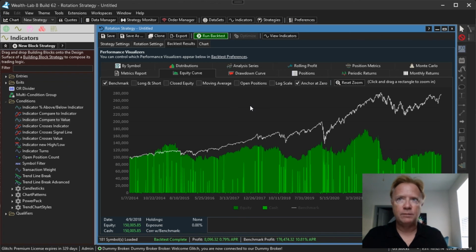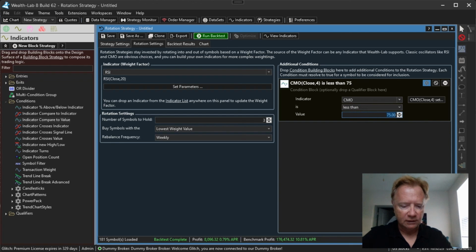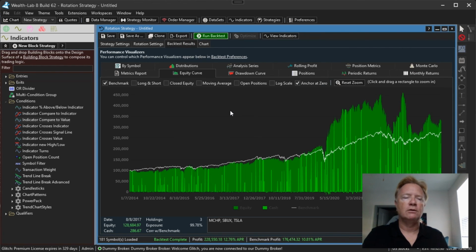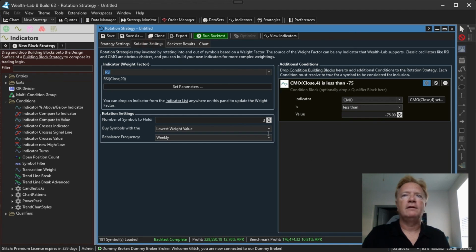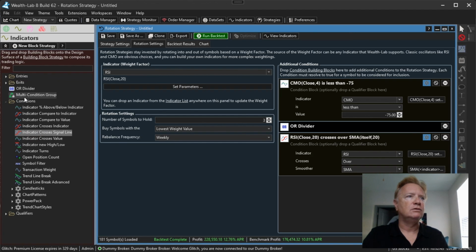So instead of buying the stocks that are overbought, we want to go back to buying the stocks that are oversold. We're going to say less than negative 75 and run that again and just compare the results. So much better. So there we go. We have conditions now in the rotation strategy. And yep, of course, you can drag an OR divider in here and use all of the same kind of things that you can do in a building block strategy.